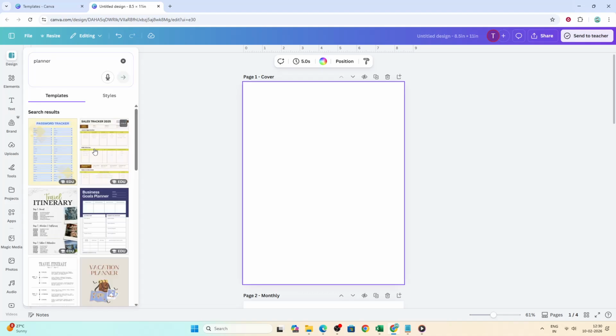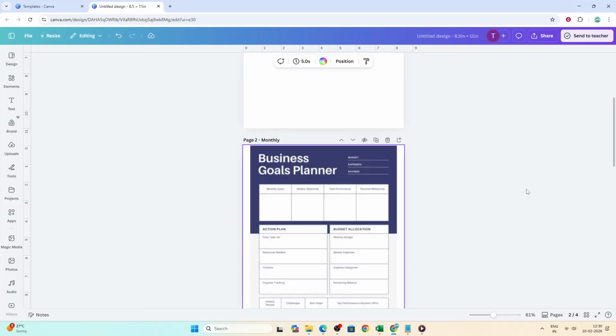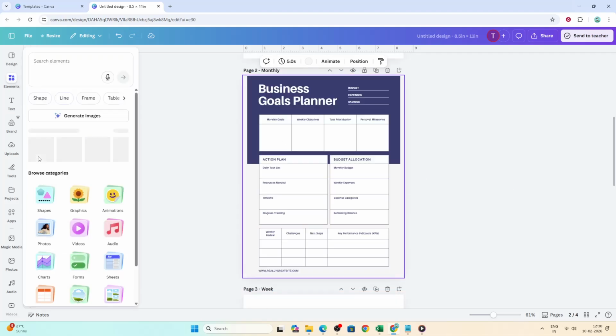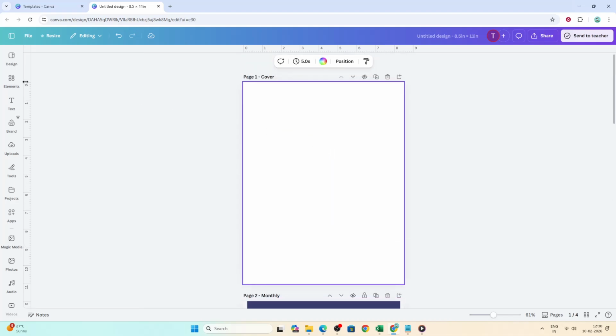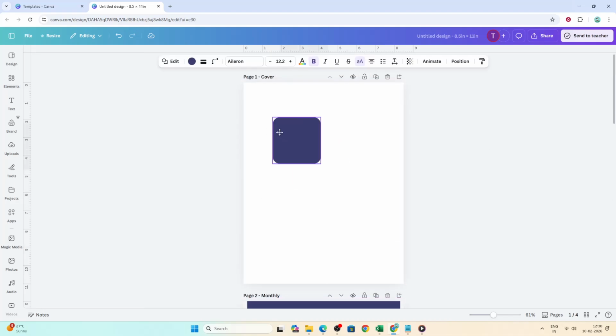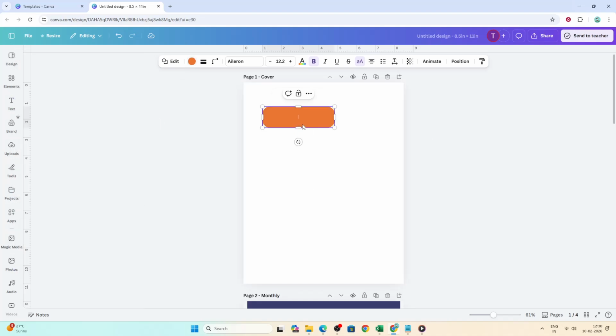Next, create your navigation tabs. Head to the Elements tab and pick a simple shape, like a rectangle with rounded corners. Place your tabs along the side or the top edge, so they're easy to reach. Make them all the same size for a tidy look, and use contrasting colors so the labels stand out. You can stack tabs vertically for months' names or arrange them across the top for sections.